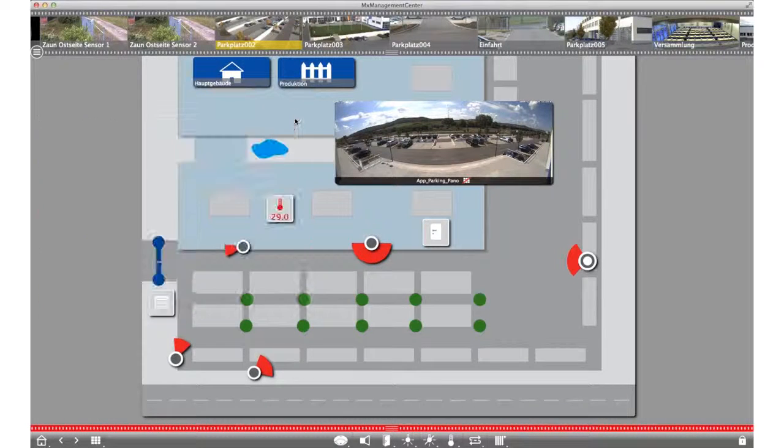A graphic view may also feature group buttons. This allows us to navigate to other groups. Our example featured an entrance gate linked with a camera for control. We can now open and close the gate with a command button. We can control the status of the gate in the camera image.